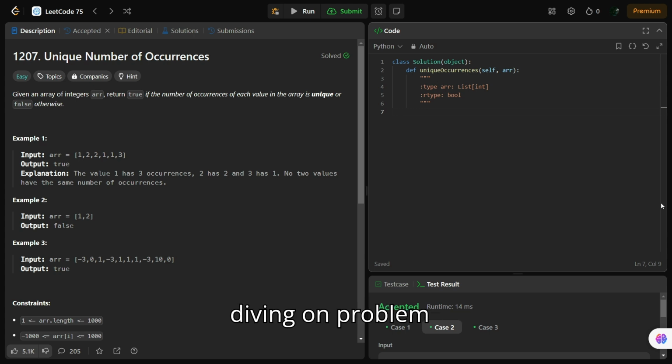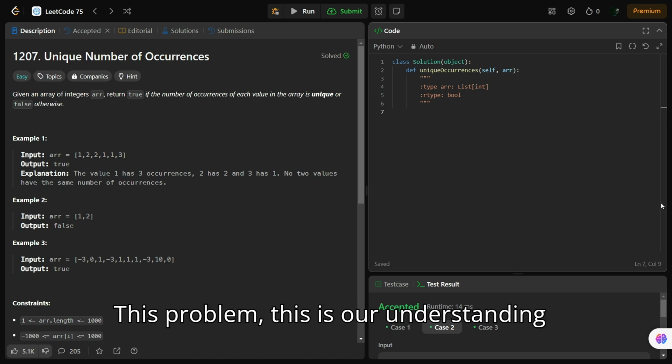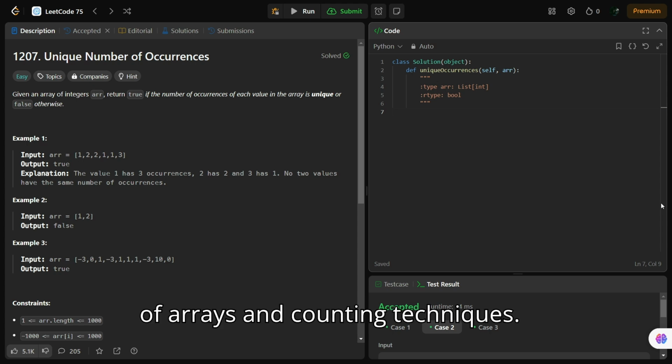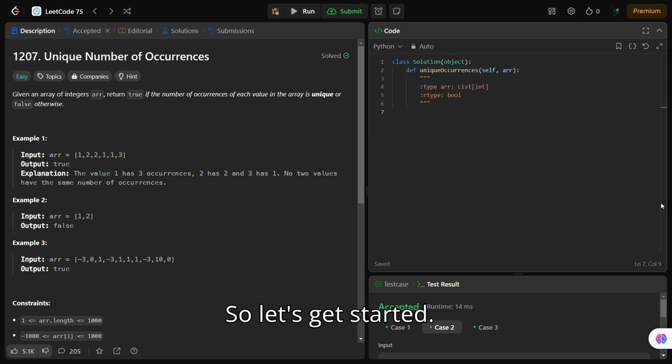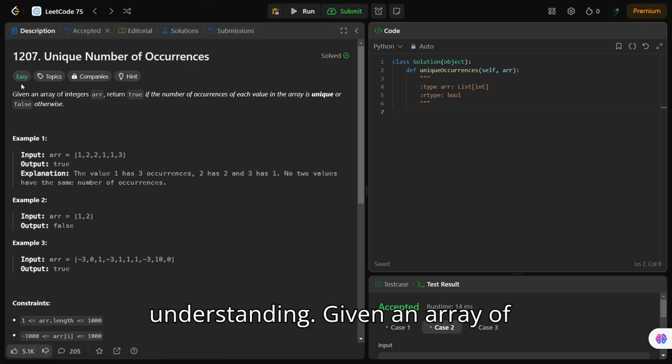Today we are diving into problem 1207 titled Unique Number of Occurrences. This problem tests our understanding of arrays and counting techniques. So let's get started. It's an easy problem, but it needs some understanding.